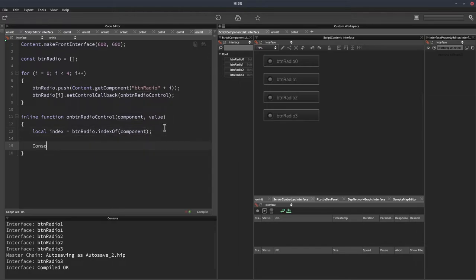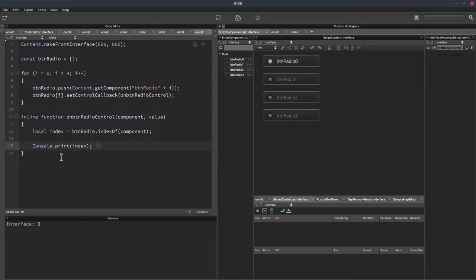So we'll print that out, console.print index. So when I click the first button, it should be 0. When I click the second, it'll be 1. Third, it'll be 2. And fourth, it'll be 3. So that works nicely.